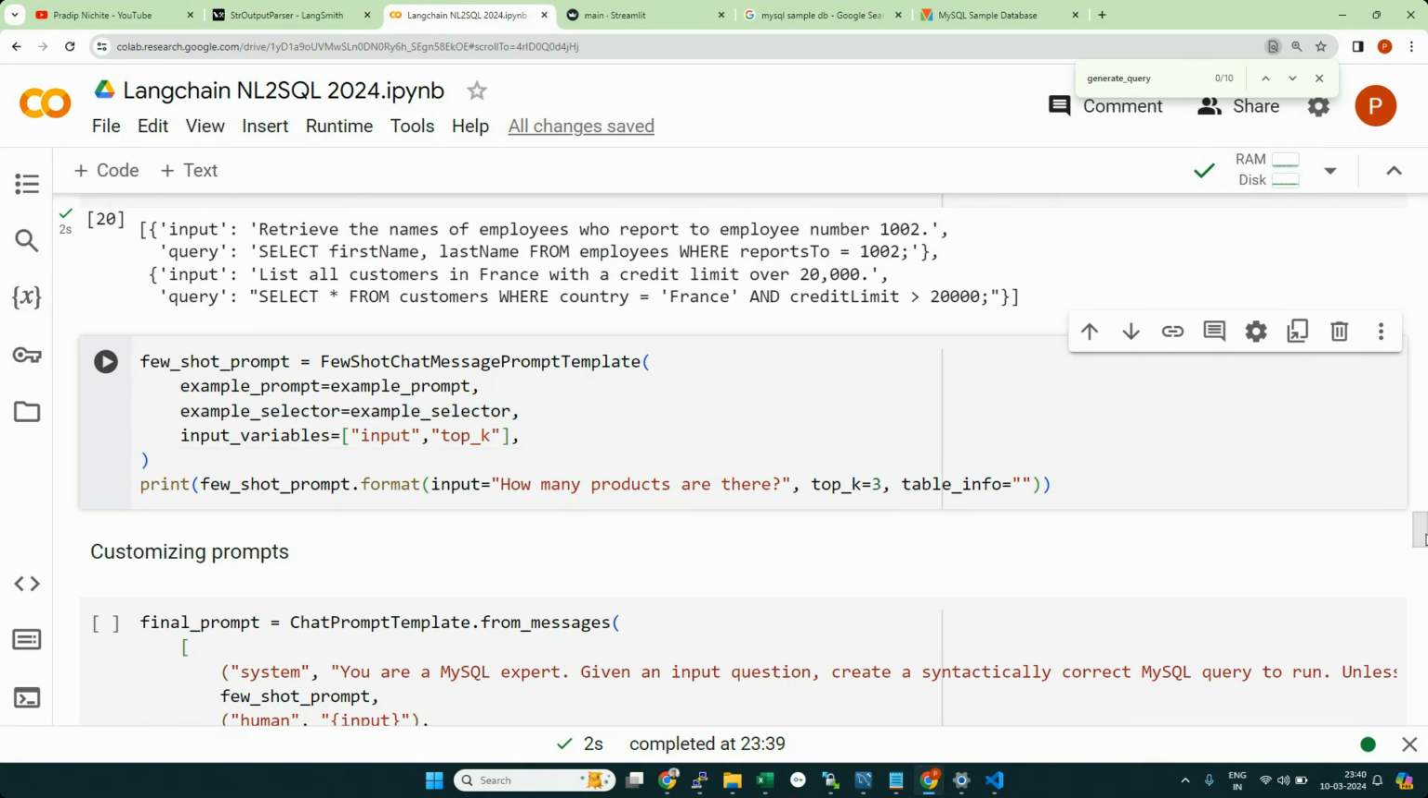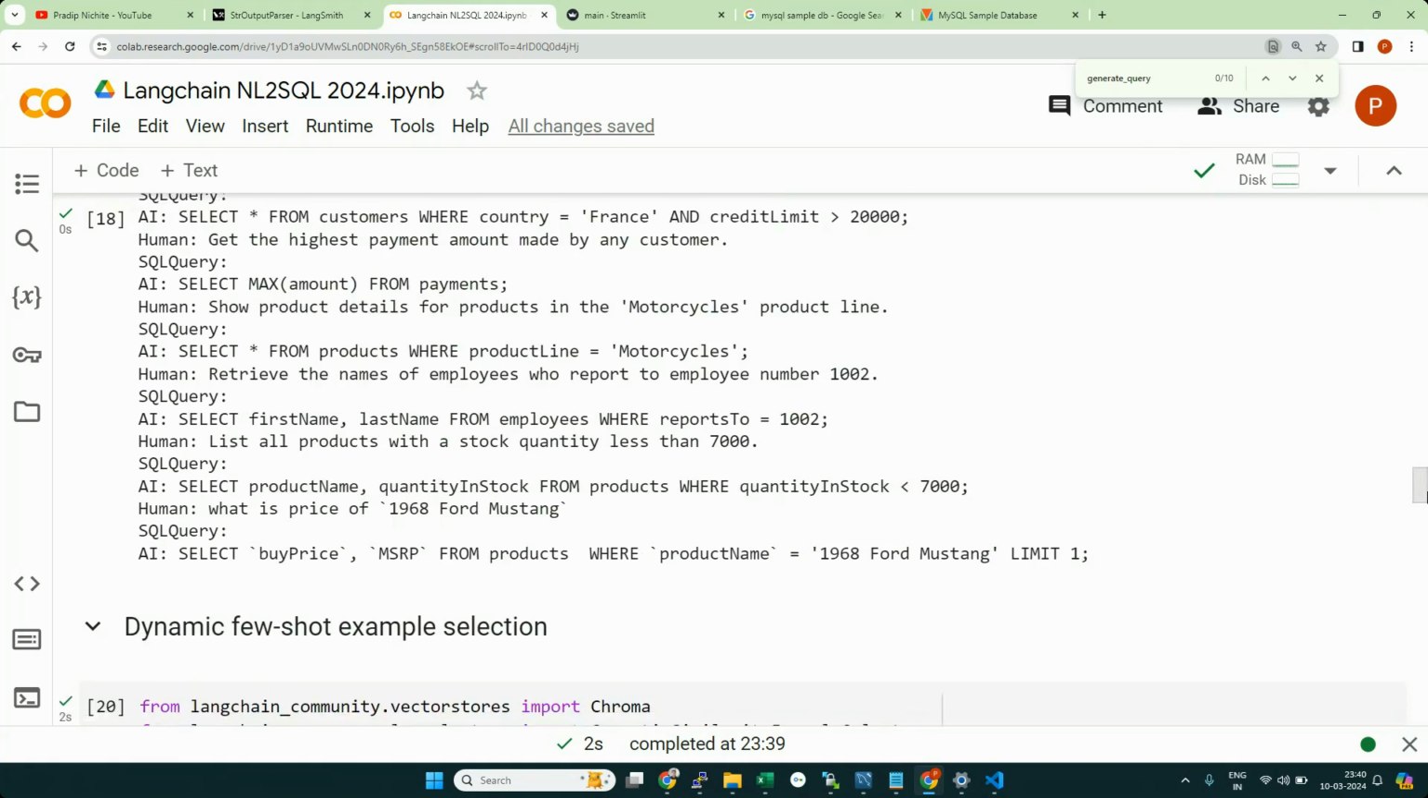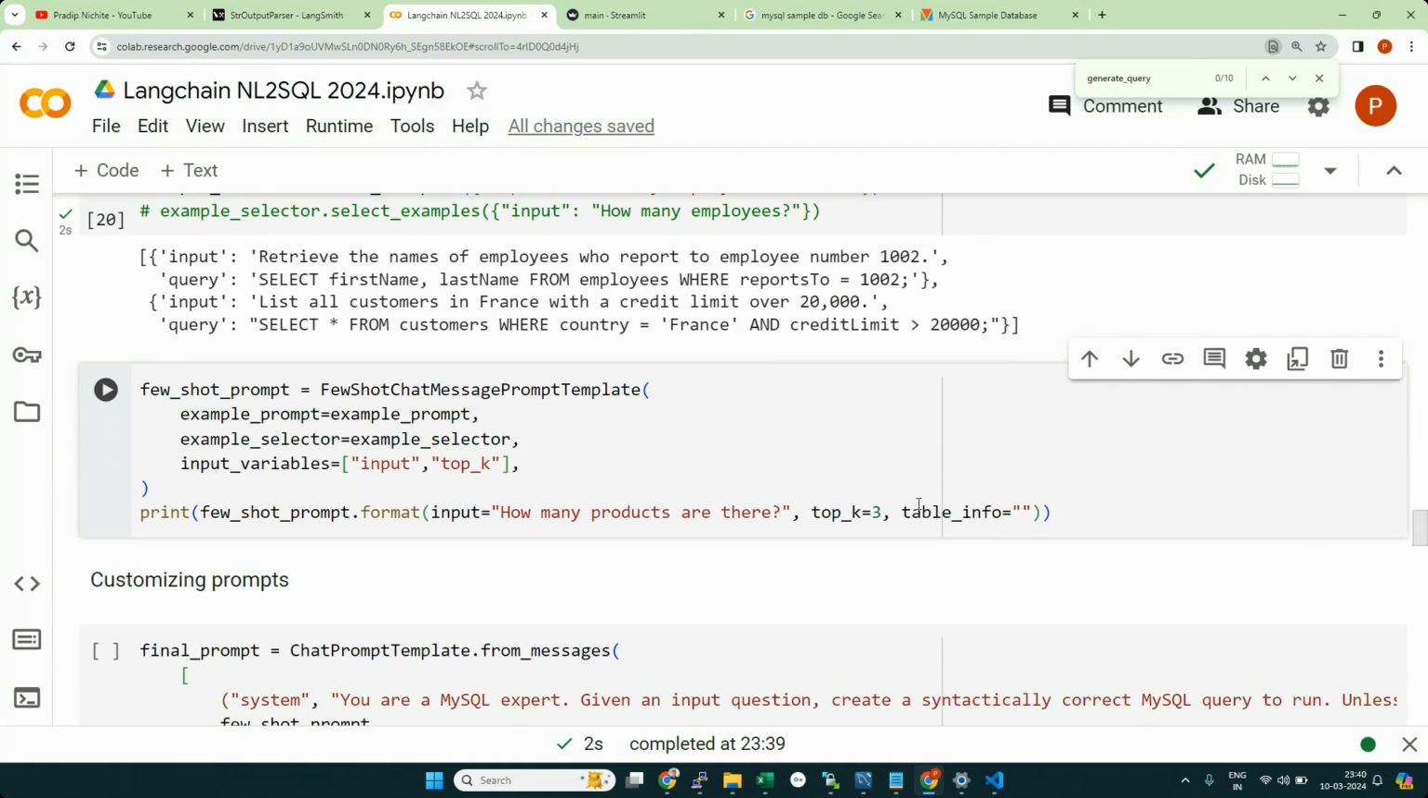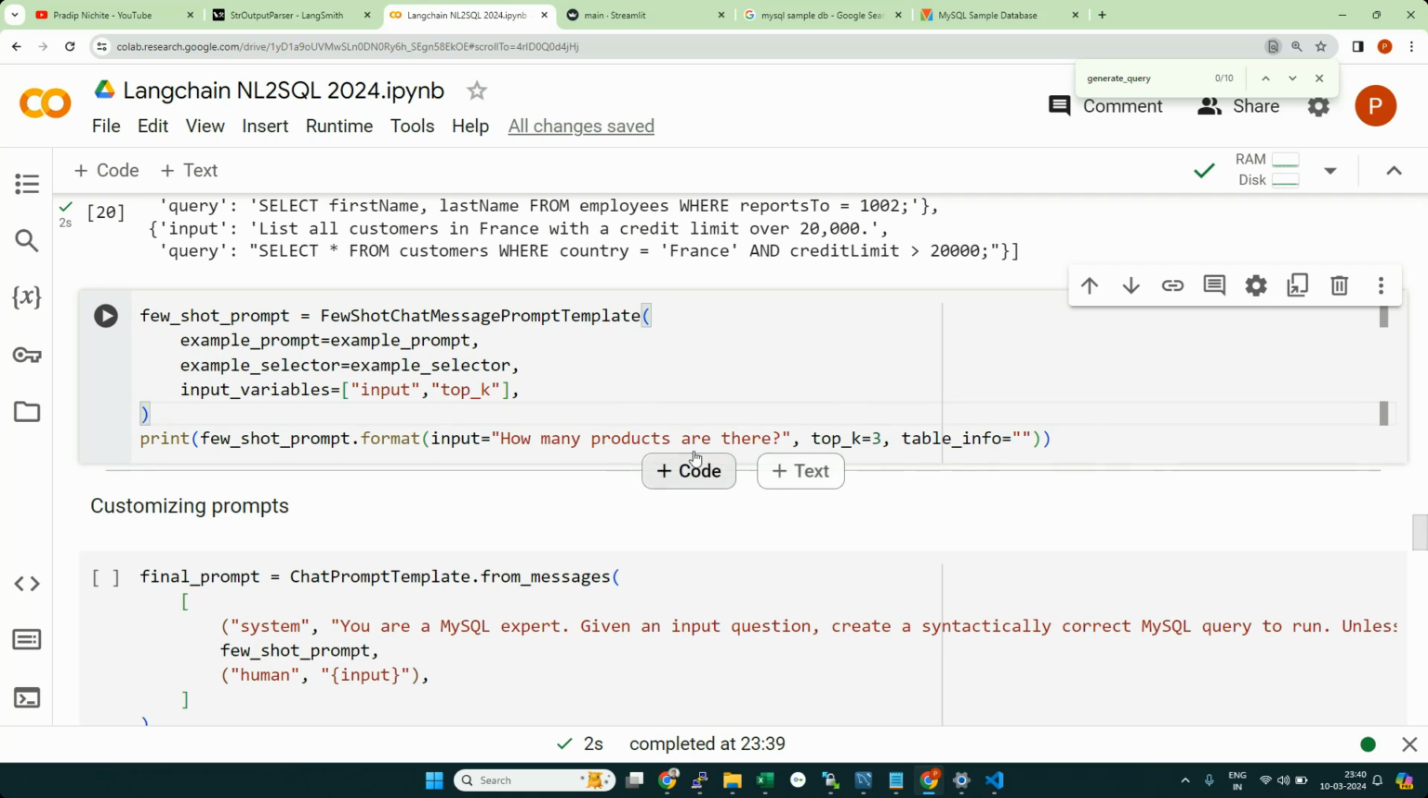Earlier we saw we got all of those examples, right? We saw 5 or 6 examples. This time how many examples did we get? How many products are there? Top k equal. I think again this top k or something, I'm not sure why I put it, because I was experimenting so much. We will see if we need them.